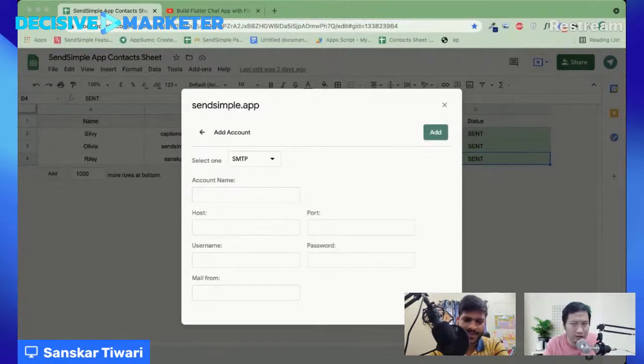For those who are live here with us, you can make use of Mailer Send, I think. They give you about 12,000 emails for free a month. And if you bought the Sendinblue lifetime deal from AppSumo, you can make use of their SMTP as well. They give you 10,000 emails per month.